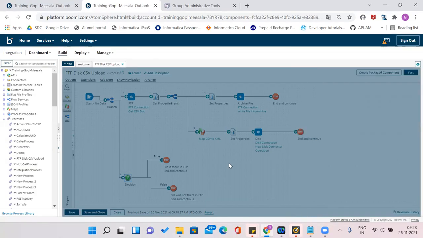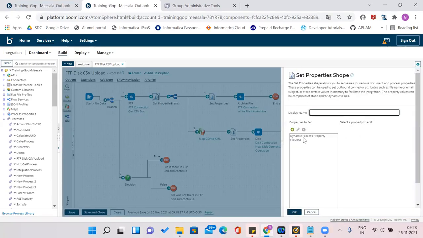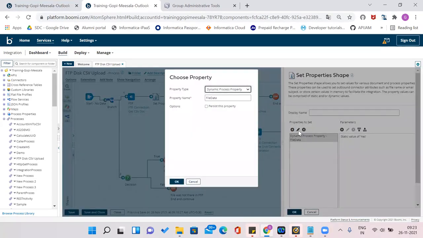One more thing I just want to ask. In set properties, can you go to set properties? You gave property type and property name file data, right? So which means it is taking it as a file name? It's a data. No, it is just, you can give any name. If you are confused, I'm going to give something like flag.